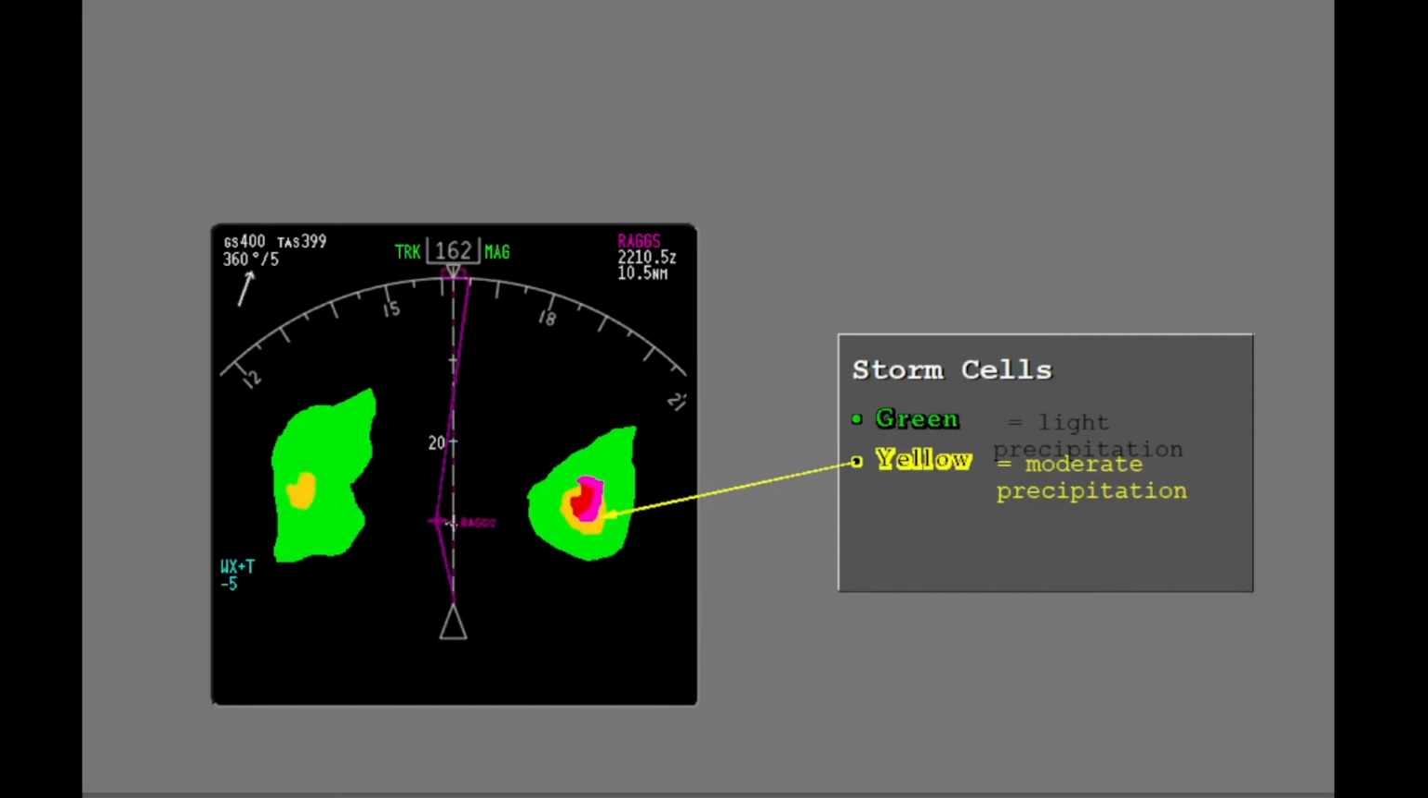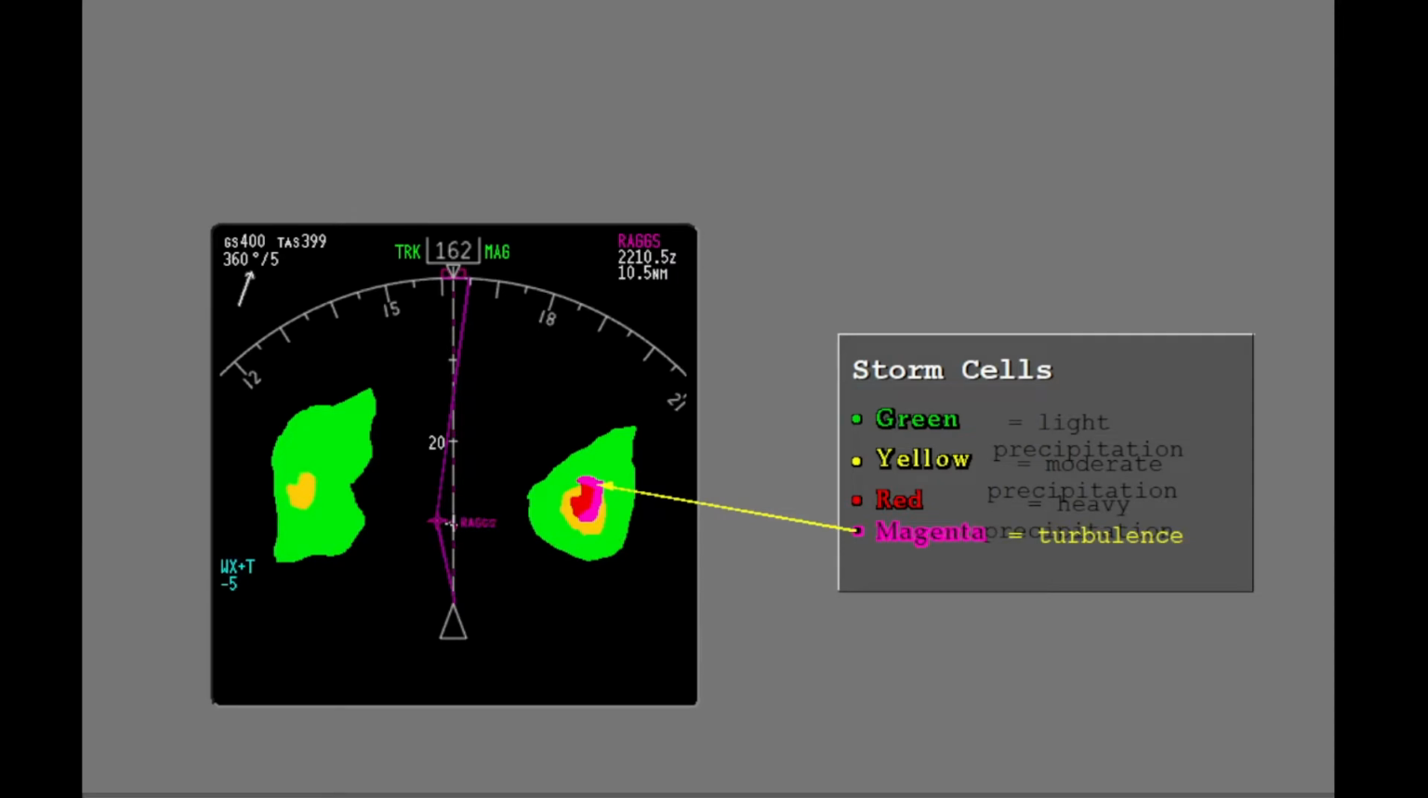Yellow shows areas of moderate precipitation. Red shows areas of heavy precipitation. Magenta shows areas of precipitation with horizontal air movement. These are areas of turbulence. Weather radar does not show clear air turbulence.